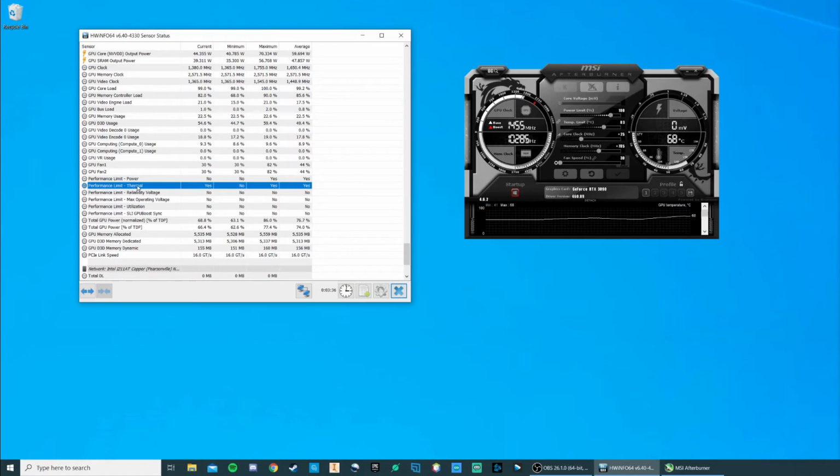So we can see performance limit - thermal now shows yes. That means that the device is thermal throttling. So I'm going to get the fans back to their automatic setting and change the power limit back to what it was. But we can see that it thermal throttled. Now, as the fans kick back on, we're going to watch this, and we should see that thermal throttle turn into a no again, to indicate that the device has cooled off enough that it is again running at its full potential.